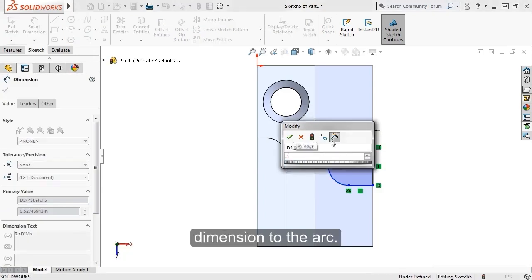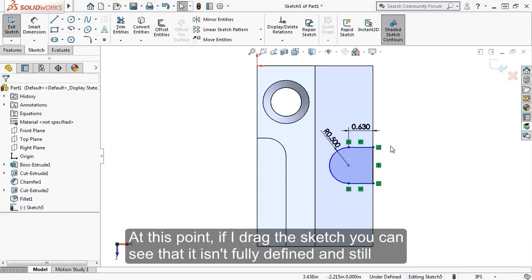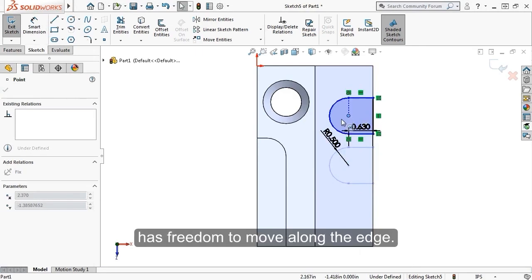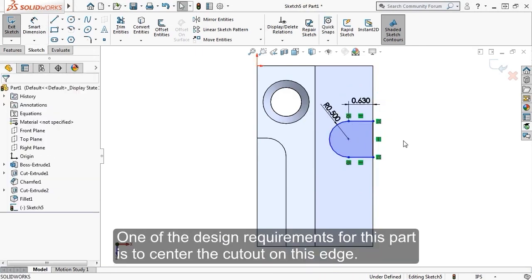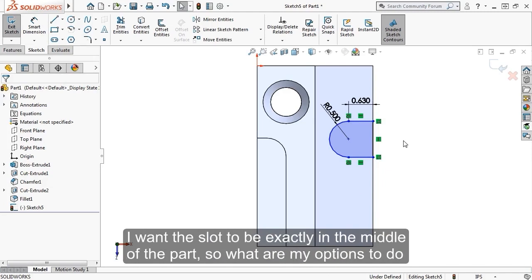and a 1/2 inch dimension to the arc. At this point, if I drag the sketch, you can see that it isn't fully defined and still has freedom to move along the edge. One of the design requirements for this part is to center the cutout on this edge. I want the slot to be exactly in the middle of the part. So what are my options to do this?